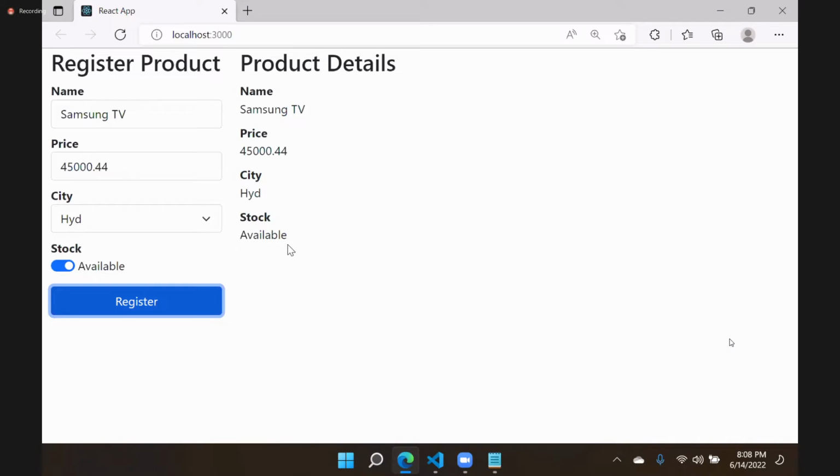If I don't use that register click, that means I am not using another object for handling the data. Then it will update immediately while you are making the change. Here I changed the city, it is not updated until I click register. I make a change in the stock, it is not updated until I click register. So you have to handle the events. Whatever changes you are making and updating will be updated here.